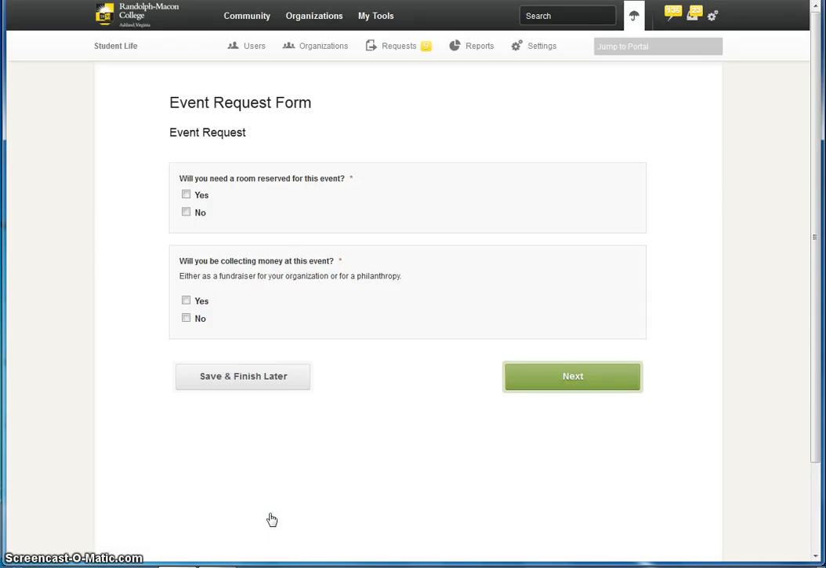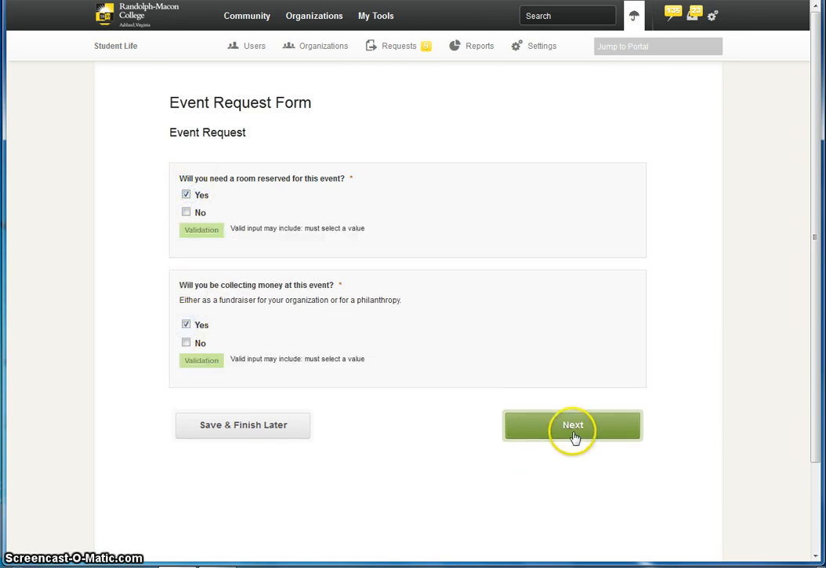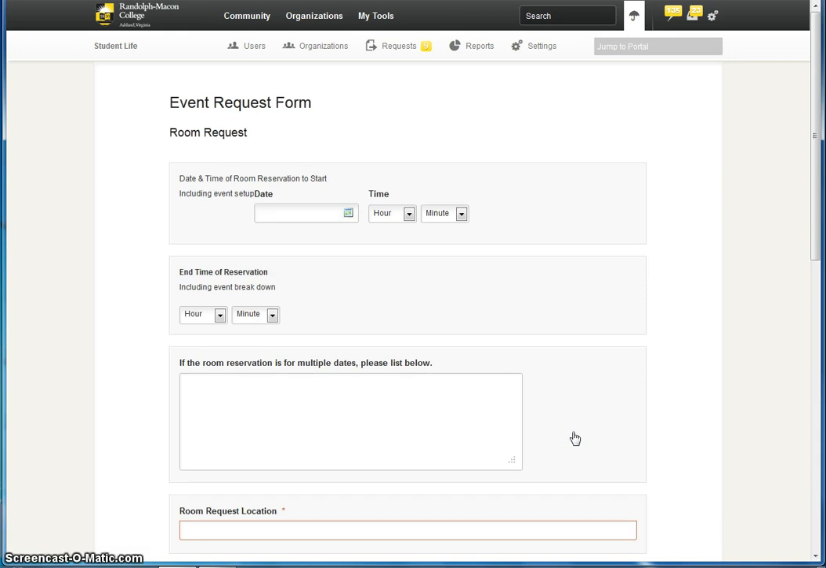Pressing Submit will take you to this page where you need to enter if you need to request a room or to indicate if you're having a fundraiser. For purpose of this, we're going to press yes to both so you can see what the forms look like. When you're finished, press Next. Now you're at the room request page.